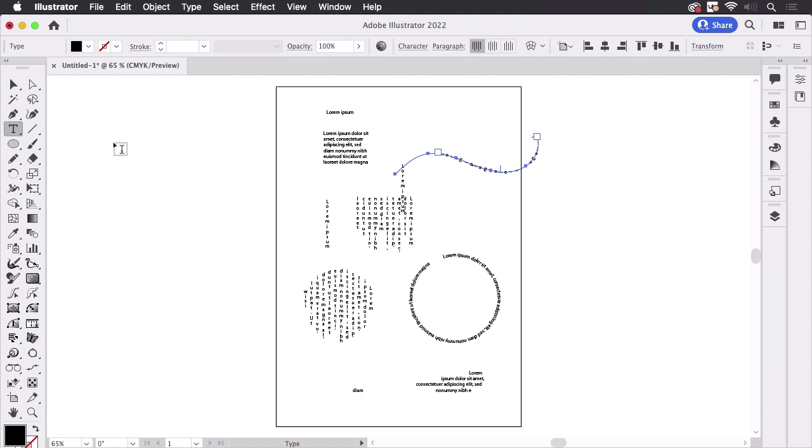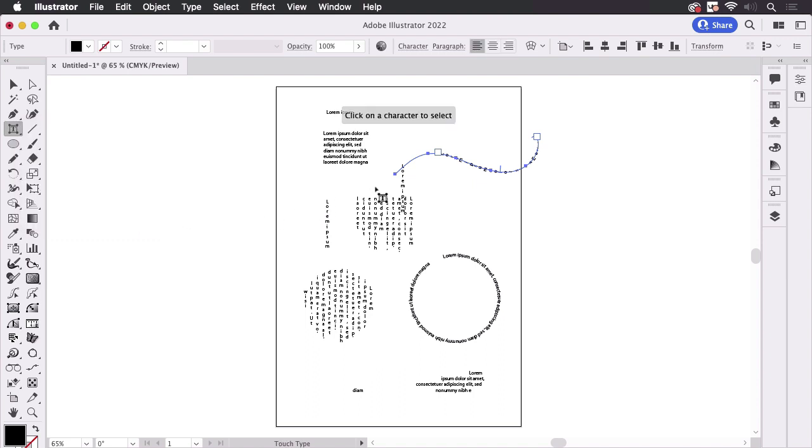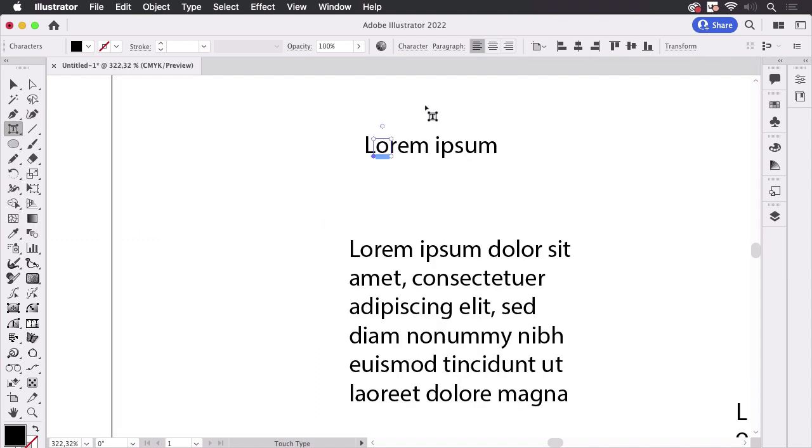The only situation where we actually need the tool is the Touch Type tool. And it has this convenient shortcut, so you can select it using that. And then you can just go on, select the character, and use the Touch Type tool to edit it. So these were some secrets of the text tool to make your editing smoother and faster.